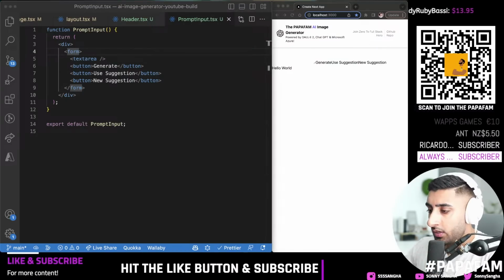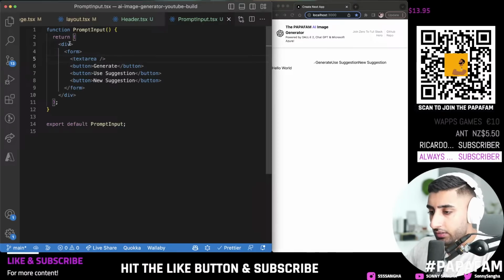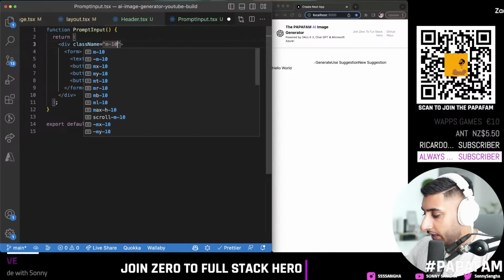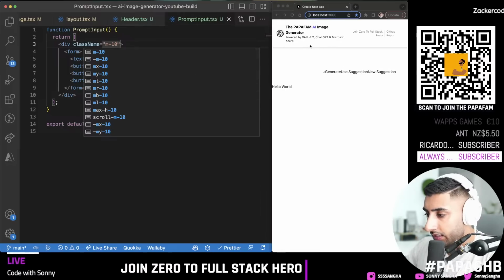Okay, now once that's done, all we need to do is start styling it. So we're going to give it a margin of 10. At the top here, we simply say margin of 10. So there we go. We've got a nice little margin of 10 at the top.